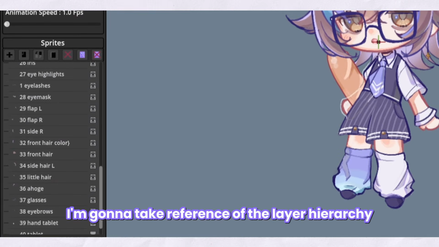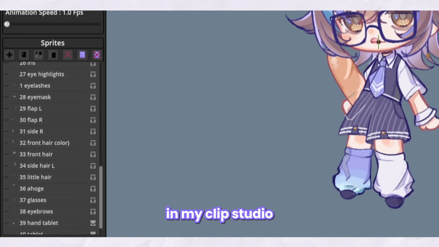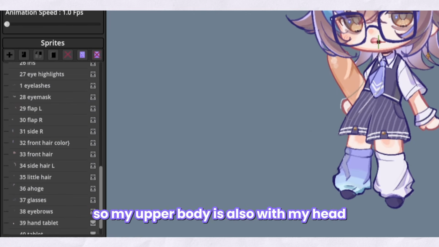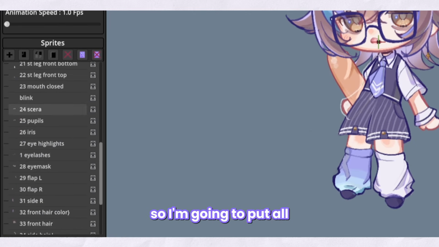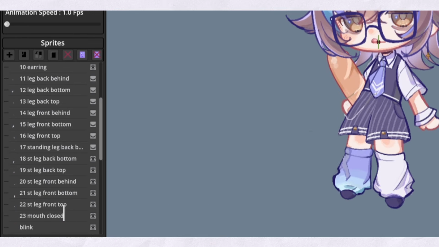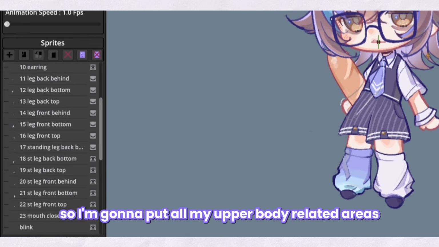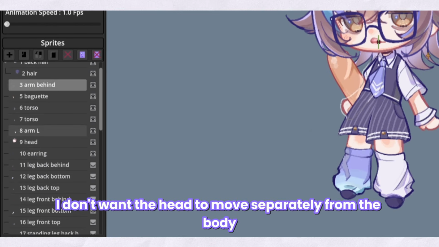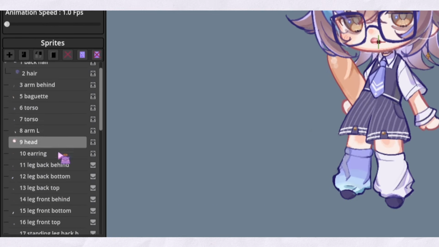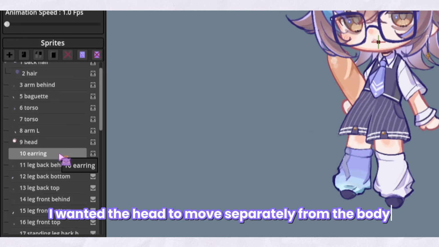I'm going to take reference of the layer hierarchy in my Clip Studio. So my upper body is also with my head. So I'm going to put all my upper body related areas with my head. I don't want the head to move separately from the body. Spoilers, I did say that I wanted the head to move separately from the body.